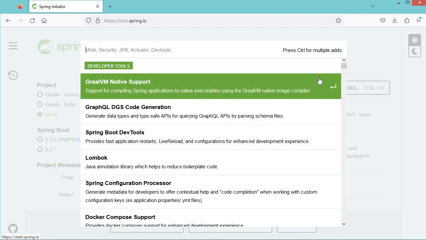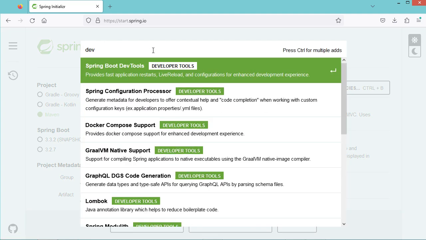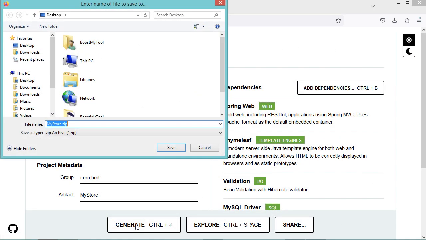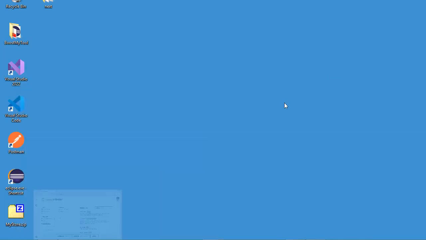Then we can add another dependency which is called DevTools. With this dependency, the application will restart automatically after every modification. This is optional, but it is useful. So let's select it. Now let's download the project. I will save it on the desktop. Now let's extract this zip file and open it using an IDE. I will open it using Eclipse.